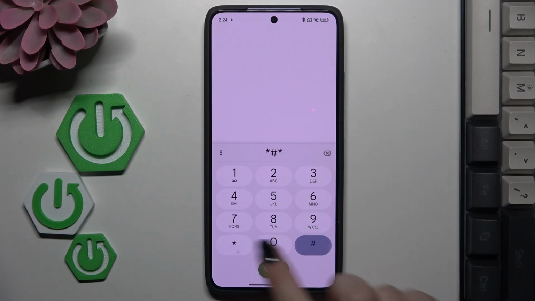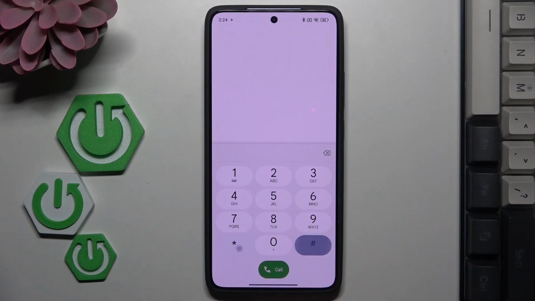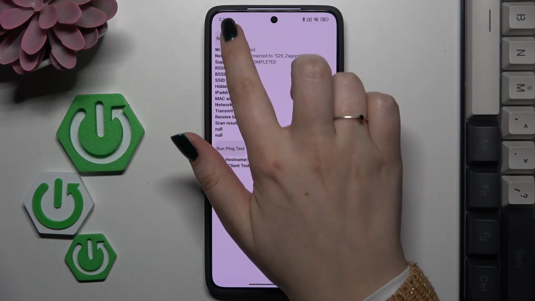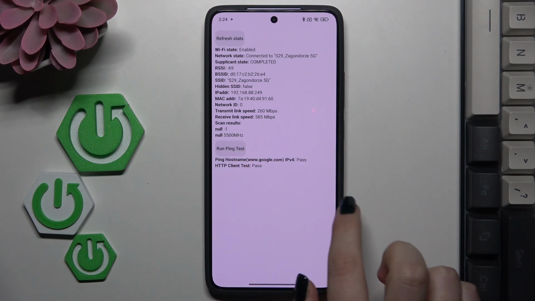It is *#4636##. And here we are in the testing mode, so we can check the phone information and Wi-Fi info. So after tapping on it, we can, for example, check the status. Let's refresh the stats, and here we've got the info just like the SSID or network ID. We can also run ping test here.